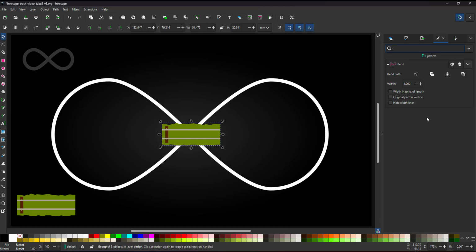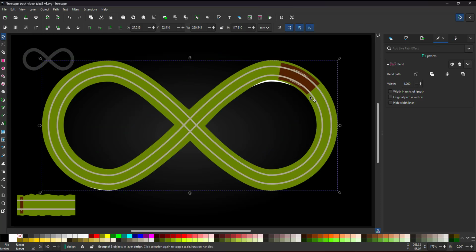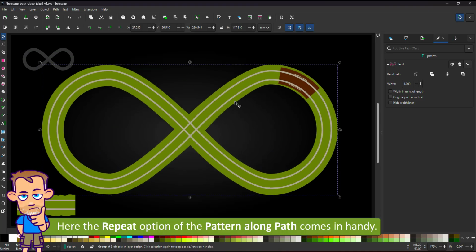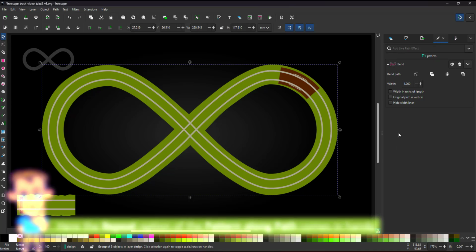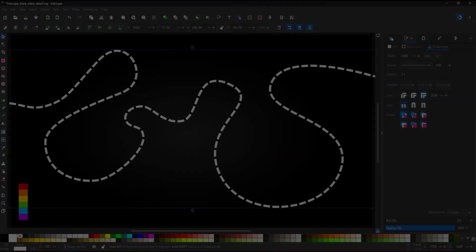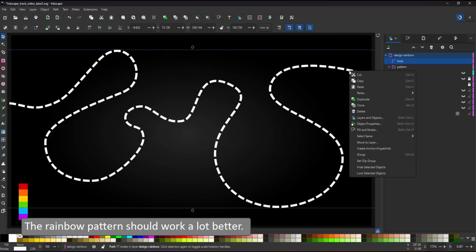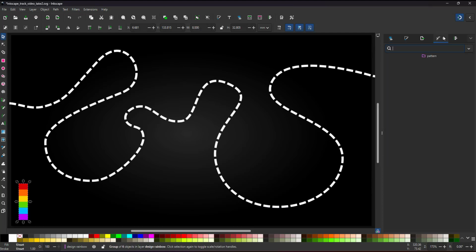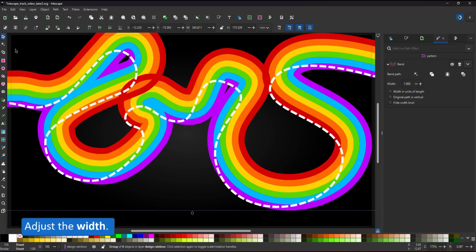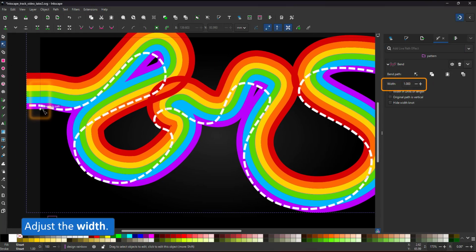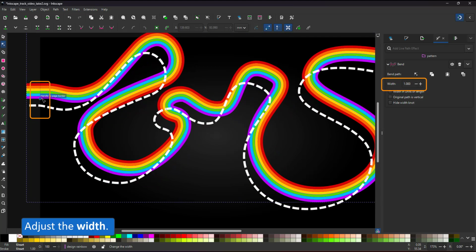I grouped the three elements of the track, add the bend and paste the path. It bends the way it should, but I don't have a repeated pattern option here, so that's not working. The rainbow, on the other hand, should work a lot better and easier than the previous version with the pattern along path. I assign the bend and paste the path, adjust the width either by changing the value in the panel or using the handle, and I get the desired result.